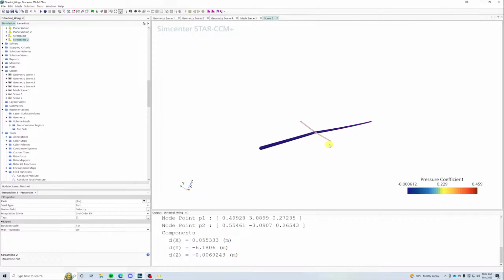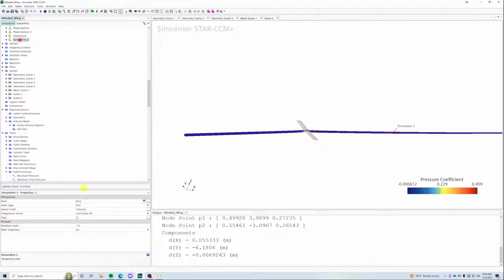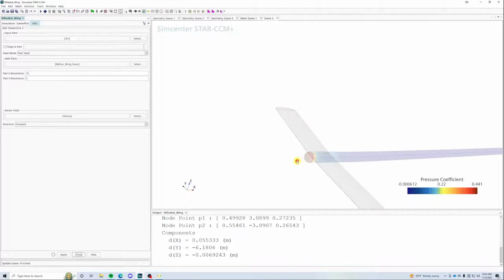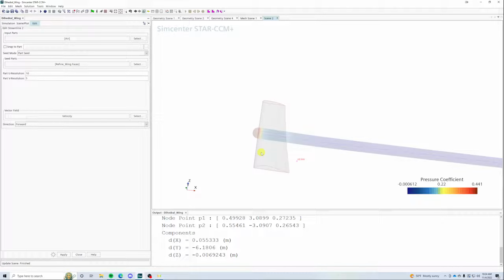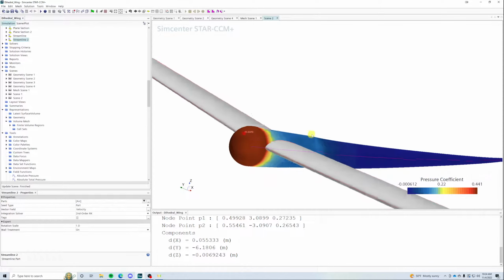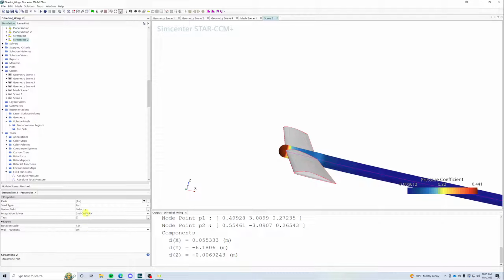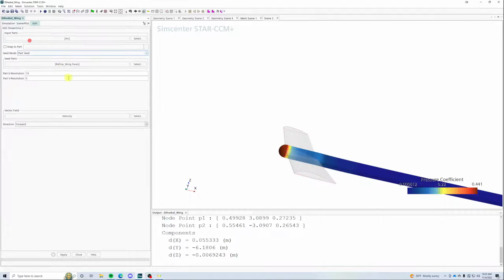Close. Oh, did it not actually update? I don't know if it updated. Edit part. There we go, I think. Ah, yes. Okay, yes. It is actually seeding it on that part now. It's just doing it in a rather peculiar way. It's also only showing us one of these, which is interesting.